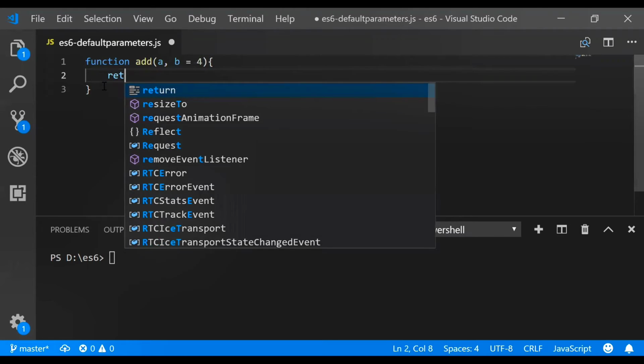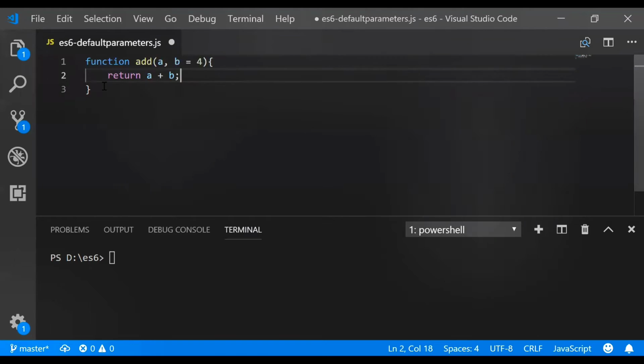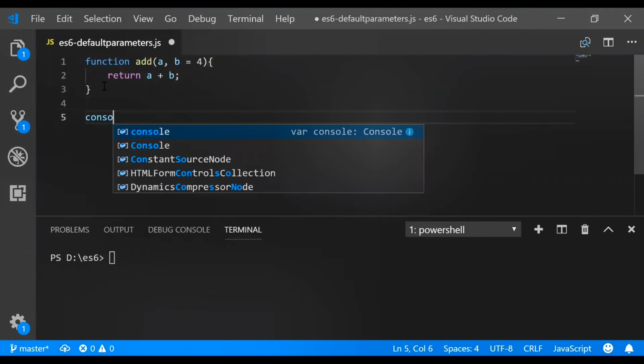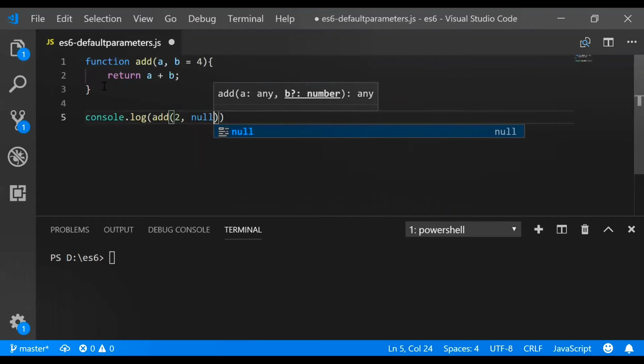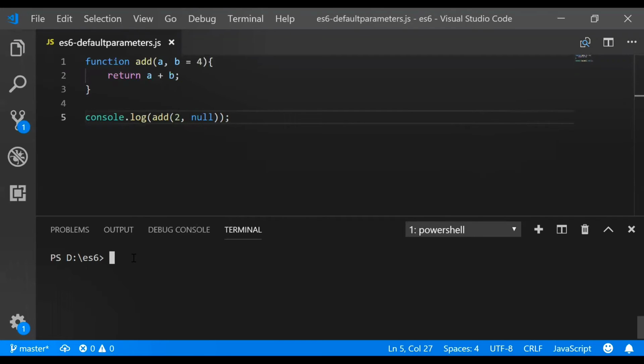Here, we'll see the same example. For add, a has no default parameter, but for b we are passing 4. We are adding up the values and returning it. Now in the console, we are passing the value of a as 2, and for b we are passing null. Let's see what the result is. The result is 2. What is happening here is that null is not undefined. Null is a value, though it represents nothing, but it's not undefined. So it will be added to 2 and give us the result 2.